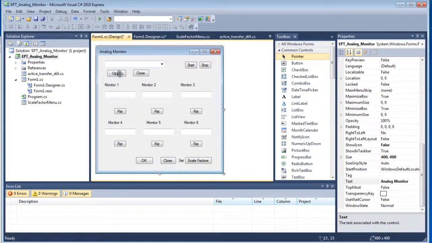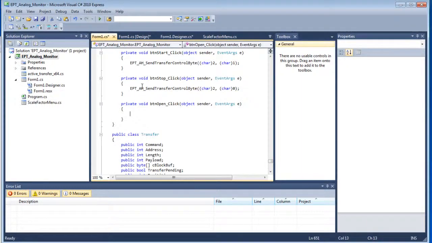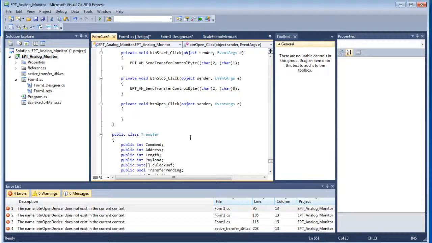The callback function will be inserted with the name of the button along with the underscore click appended to it. And then, of course, a parameter list also. And in that parameter list, you should see object space sender, comma, space EventArgs space e. These two additions are required for the callback function to initiate when the click event occurs.